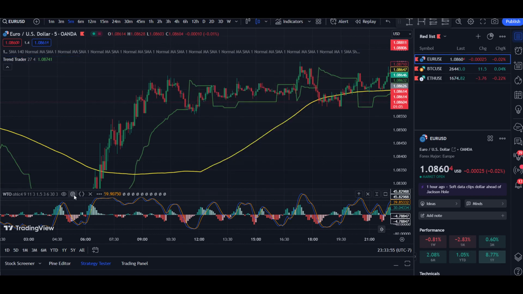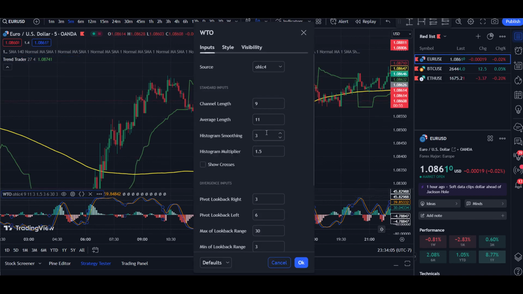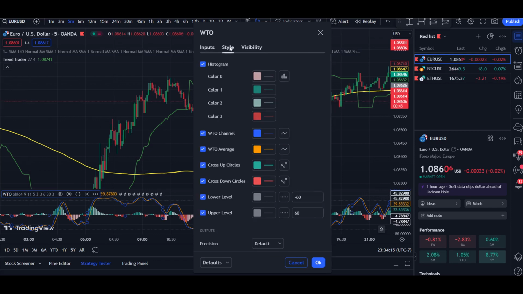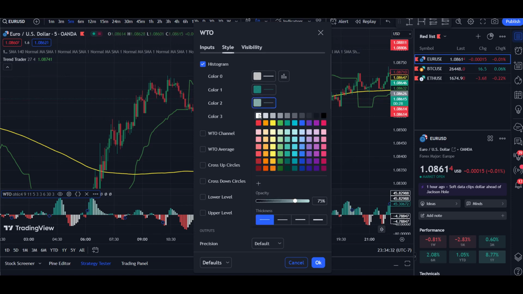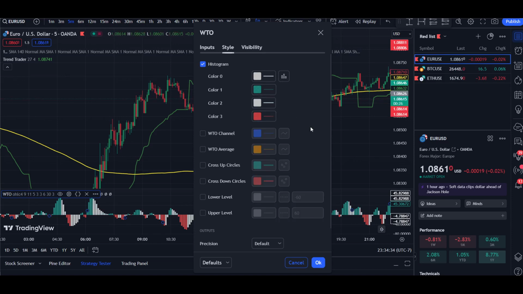So for the wave trend oscillator, go click on settings. On the histogram smoothing, we're going to change it to 5. And for the histogram multiplier, we're going to change it to 3. For style, we're going to uncheck everything except for the histogram. After everything is unchecked, I'm going to change the colors on this. The first one will be white, second one green. Make sure this one is also white, and then the third one should be red.